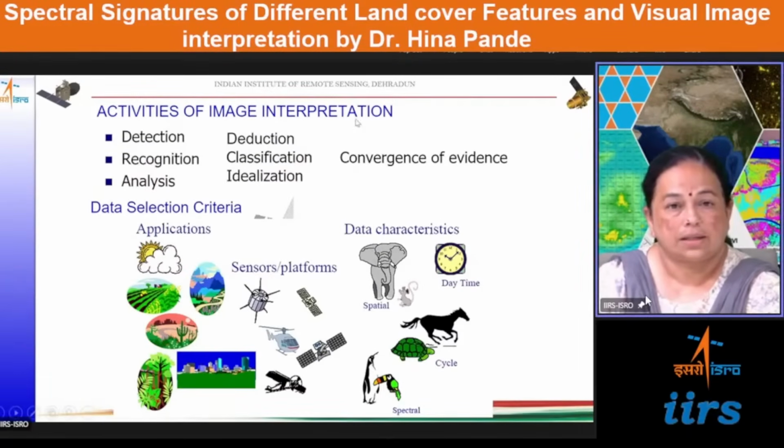Then we can summarize the activities of visual image interpretation under the following categories: detection, recognition, deduction, classification, convergence of evidence, putting everything together, putting all the clues together, and then analysis and idealization.